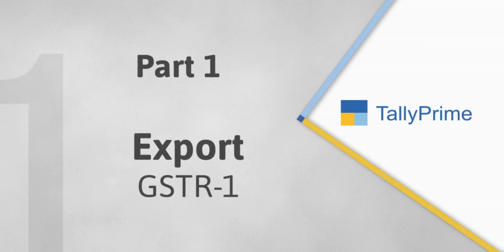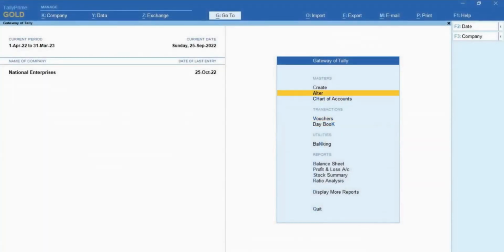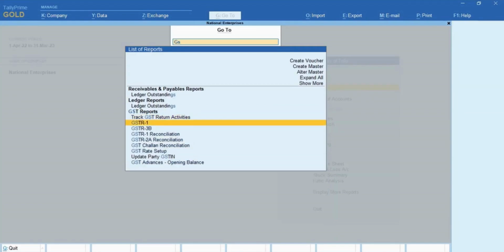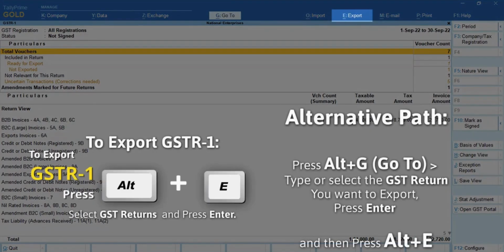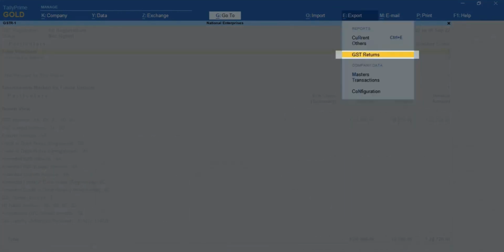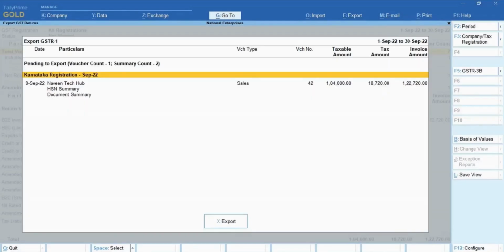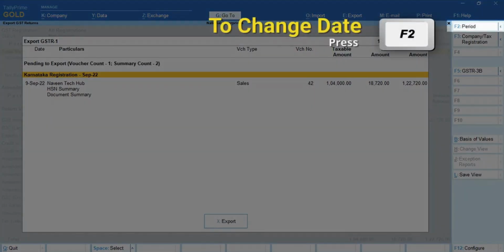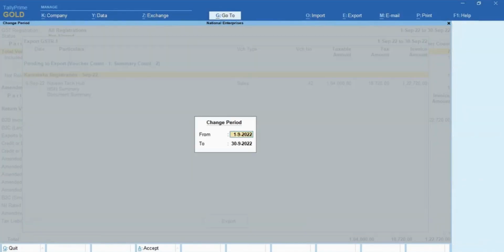Now, let's look at the process of exporting GSTR1 using TallyPrime. To export GSTR1, press Alt+E, GST returns and press Enter. The Export GSTR1 screen appears. Press F2. Enter the from and to dates to change the period if needed.